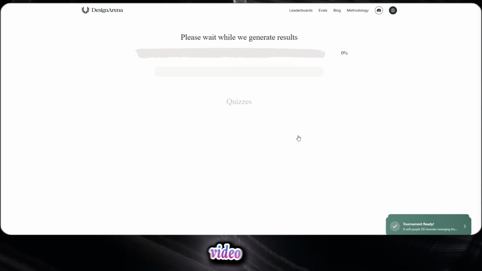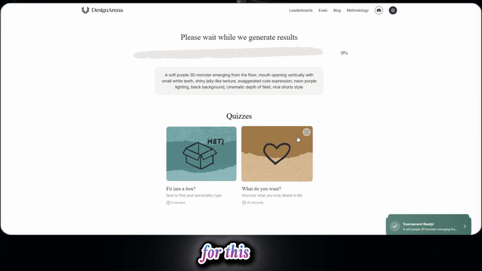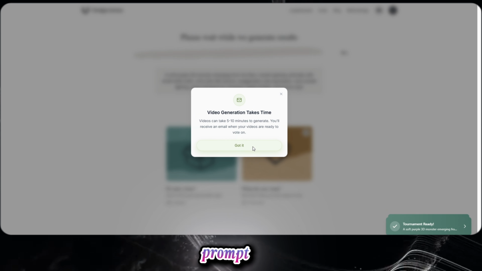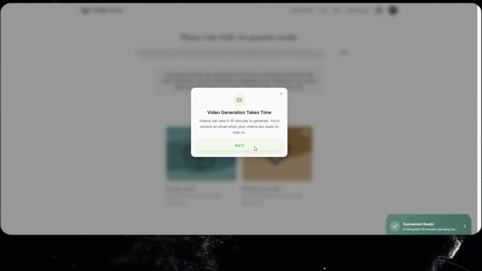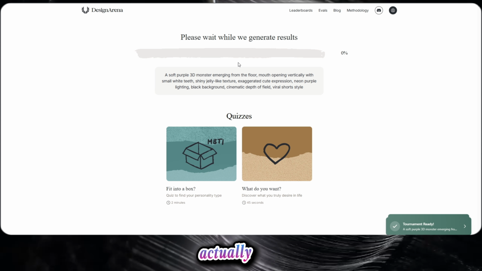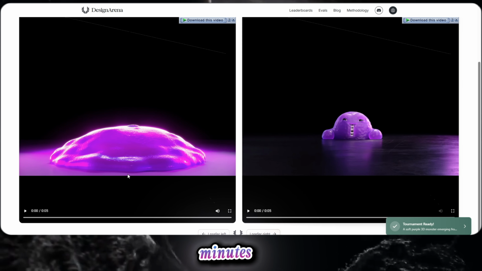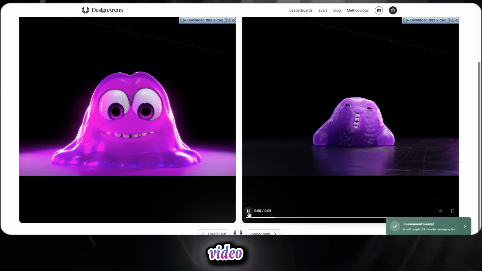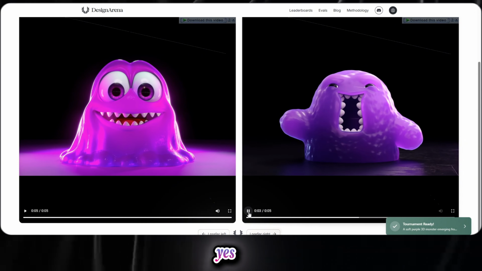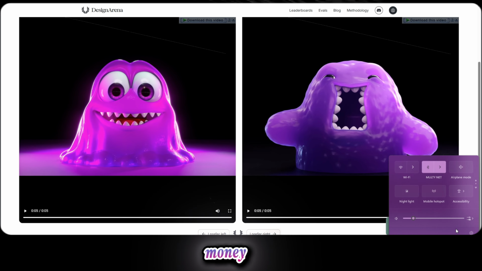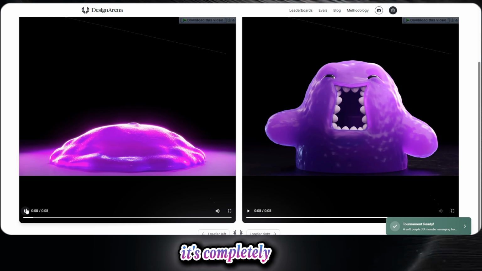Now let's move into the video section. I know you've been waiting for this part. So first, I simply click on the video tab. I paste the same prompt and then I click on Generate. The system usually says it will take around 5 minutes. But believe me, when you actually try it, it usually takes only 2 minutes. And wait, let me correct myself. It doesn't generate just one video. It generates 2 videos. Yes, 2 full AI videos at the same time. If you try this on any paid AI platform, this alone would cost you a lot of money. But here, it's completely free.